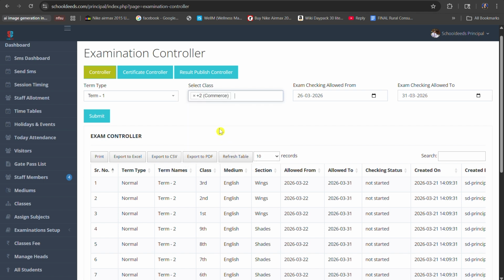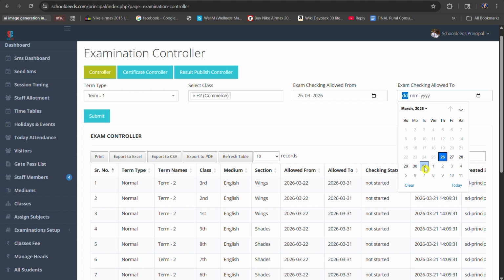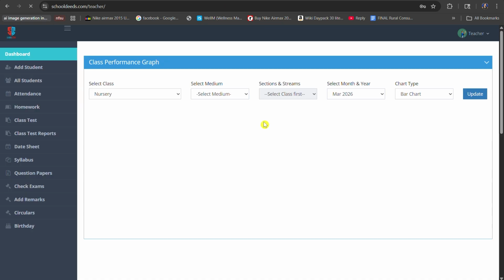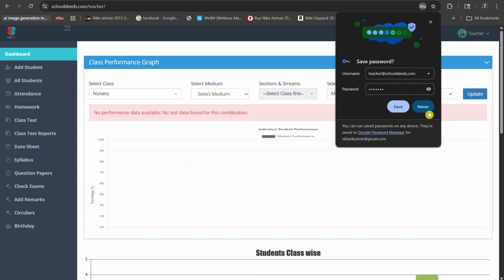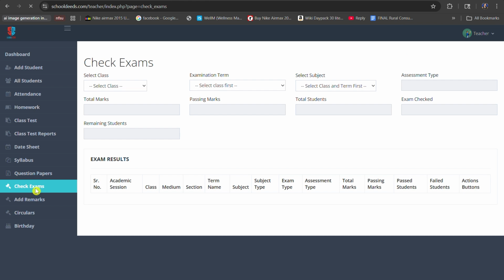Over here, we need to ensure that the controller has allowed the exam checking from a certain date. So let us select +2 commerce and the date should be selected over here and we are done. We just need to submit it and all of our details are saved successfully. After this, all we need to do is log in to our teachers portal with our details and click on the check exams option.